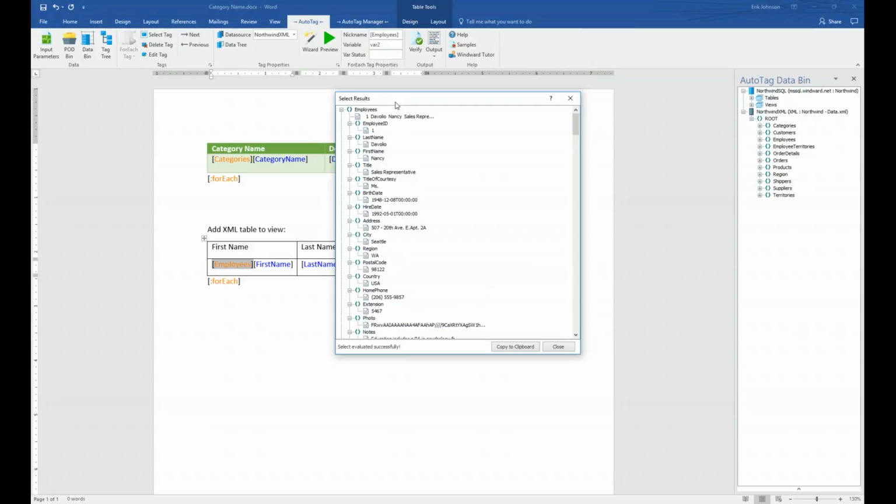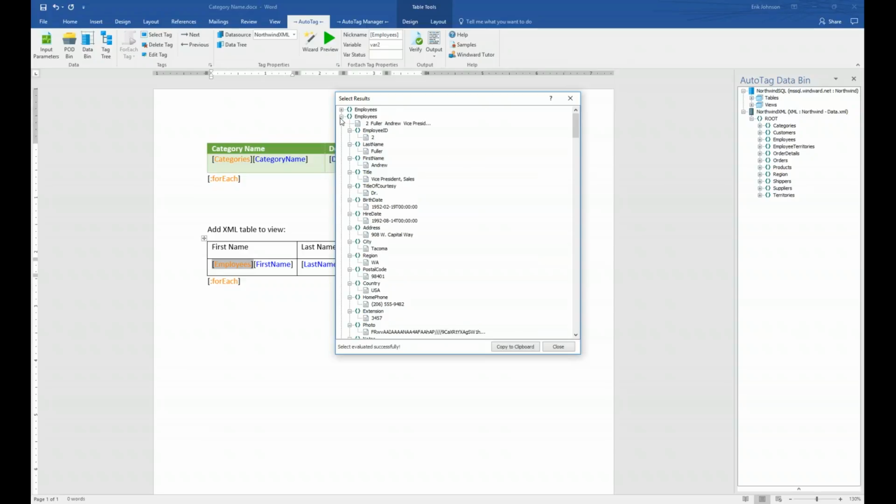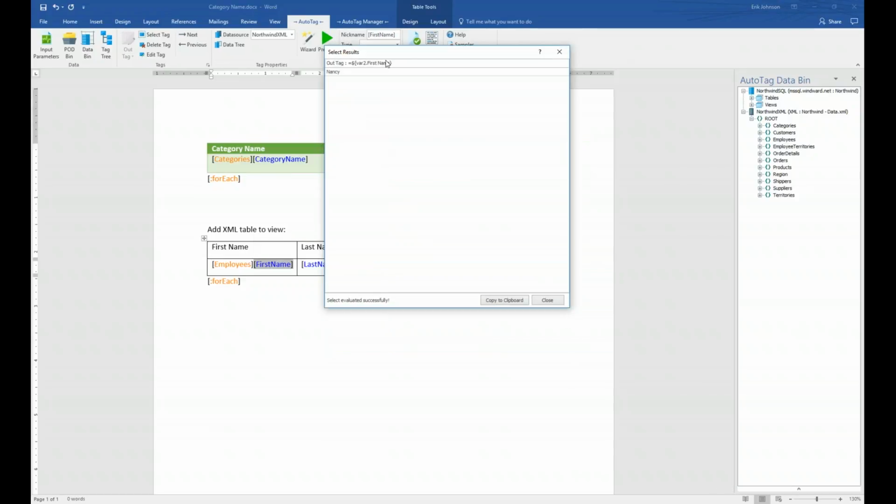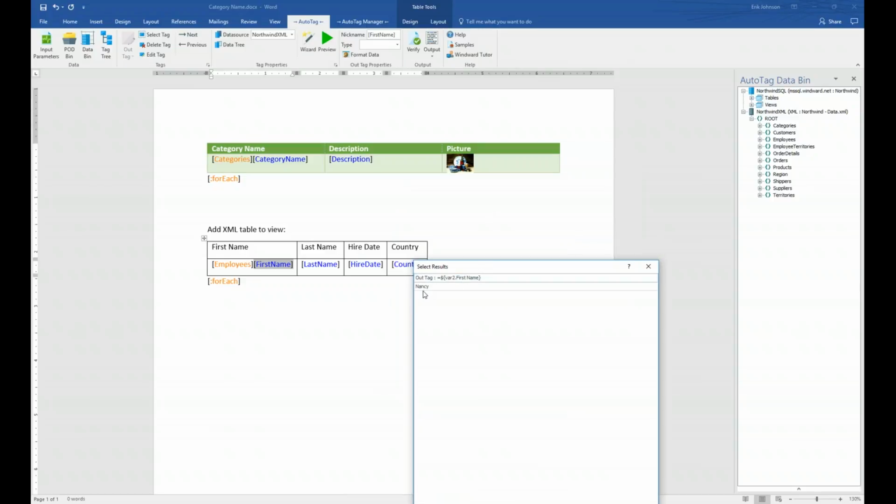Now this preview is a lot different from the SQL preview because this is XML nodes as opposed to table columns that are formatted in a specific way. But as you can see here, as I collapse these, we are returning multiple employee records. We have a record now for Andrew Fuller, for Janet, for Margaret. So we are bringing back all the records. Okay, let's go ahead and select the first name and preview it just to see if we are getting the first name. And here, yes, the first name, Nancy. Exactly what we're looking for.